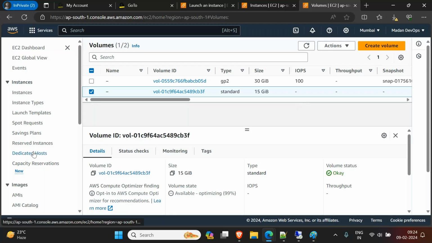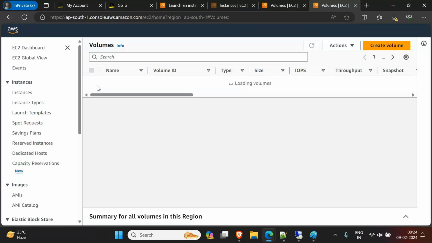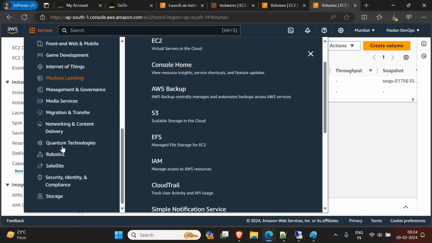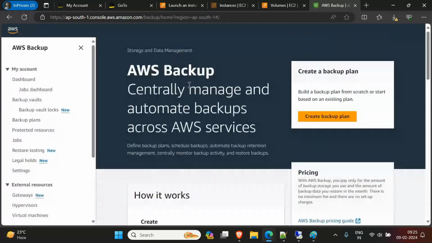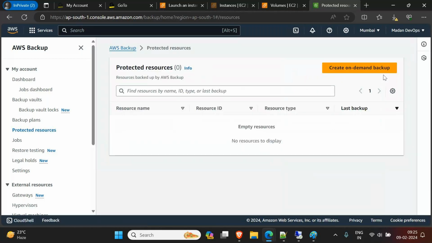We have weekly backups. Suppose I'm duplicating this tab. When you go to services, in the storage type we have backups, AWS Backup. There we will see various types of backups: daily, weekly, hourly, and on-demand backups. Many are there. At the time I will discuss those things.